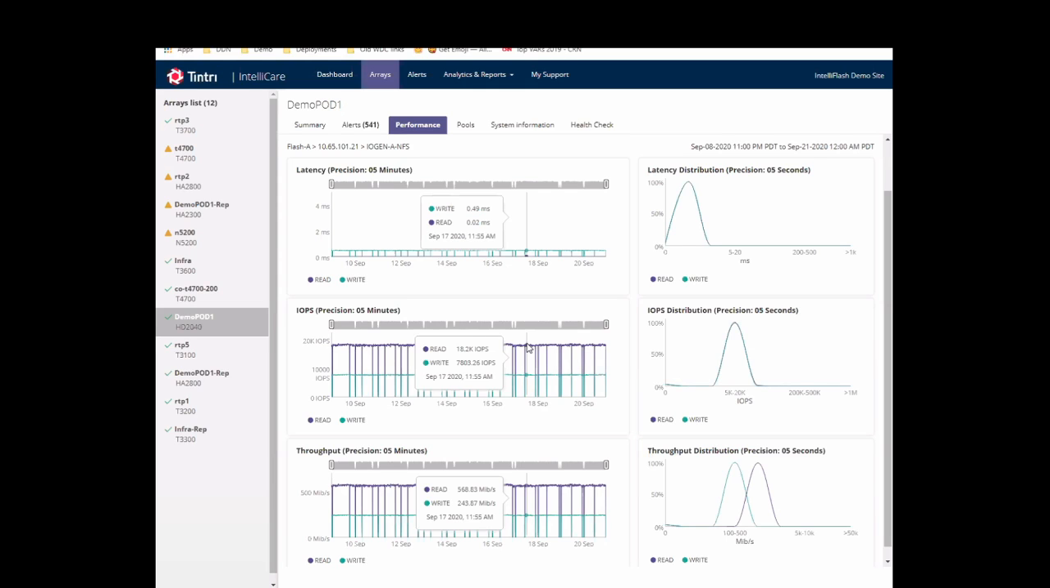And to the best of my knowledge, for actual classic storage arrays, I don't believe anything other than Tintri IntelliFlash and Tintri VM Store have that ability to do real-time monitoring at the VM level over the classic kind of storage protocols. If you're using iSCSI, using NFS, using SMB3, it's really, really powerful.